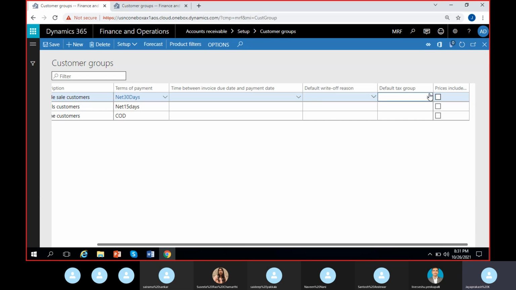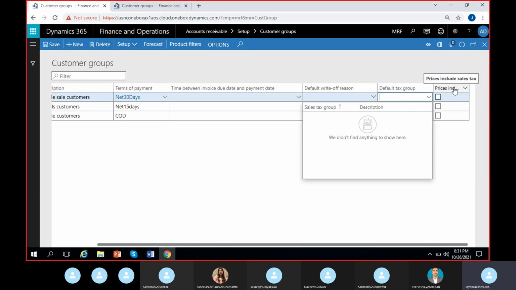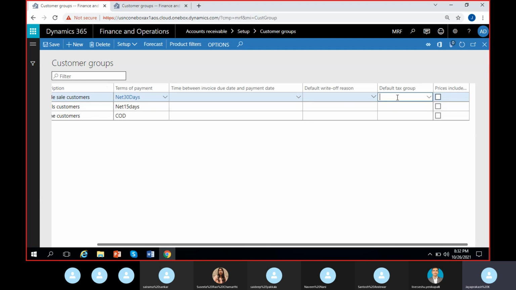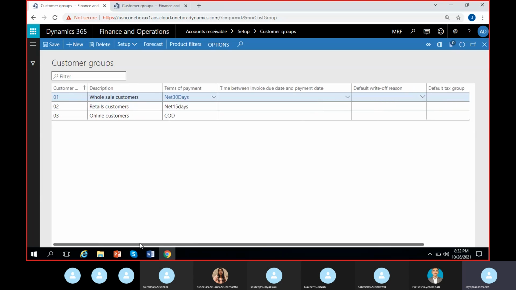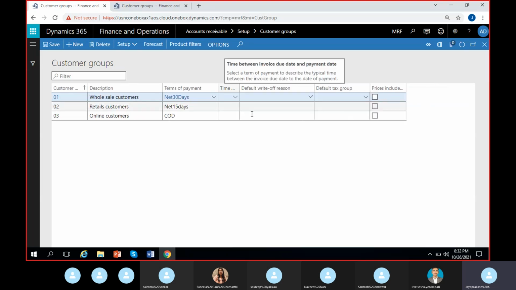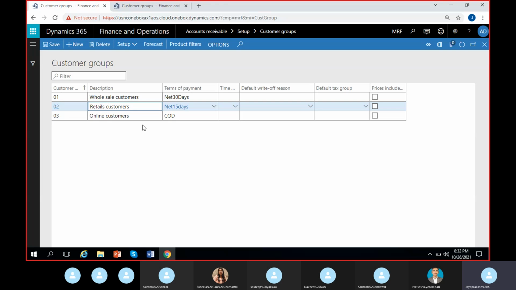So you can give some default tax groups if you want to, and prices include sales tax option for the set of customer groups. It's not required actually. You can give any if you want to. For default tax group, you can give for this group of customers. Normally for wholesale customers, we can charge this much of tax. For retail customers, this much of tax, and for online customers, this much of tax. If there is any variance in tax codes, you can give them. That's all about the customer groups.